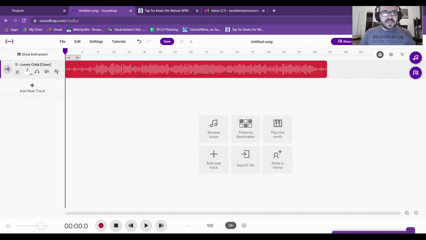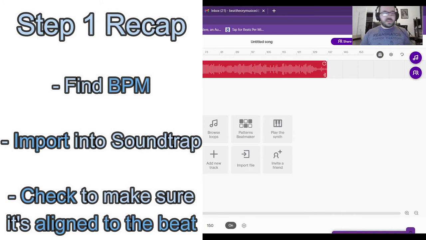So that's the track I picked. All right, so we've got that down. That was step one, which is just finding the BPM of your track, importing it into Soundtrap, and making sure that it's aligned to the beat.